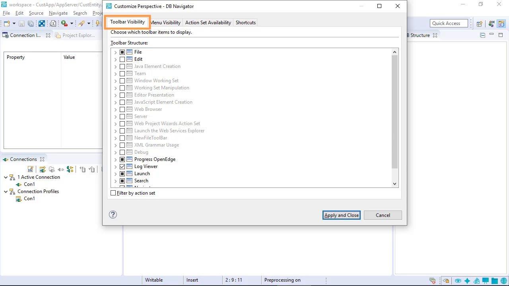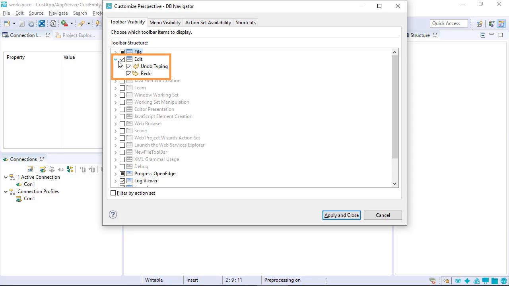You can modify the toolbar from here. To add the Undo and Redo toolbar buttons, click the Edit checkbox. This will enable the buttons in the toolbar. To select any one of the buttons, click the arrow beside Edit and check any of them.